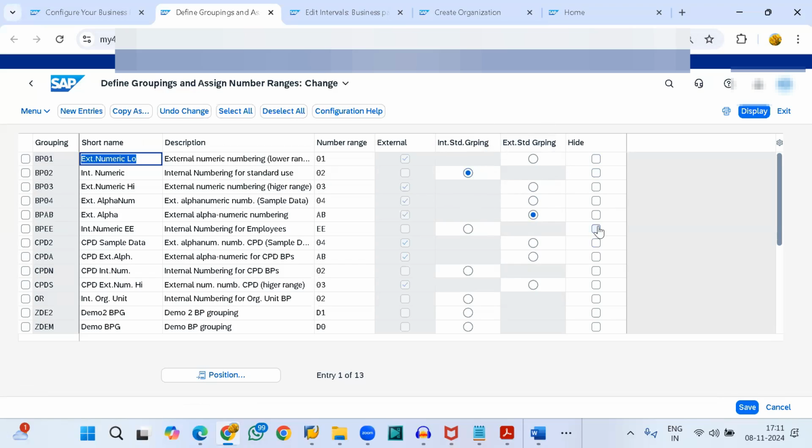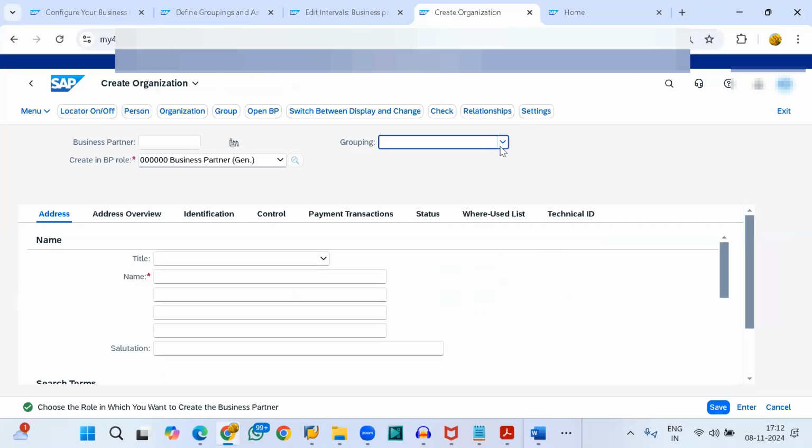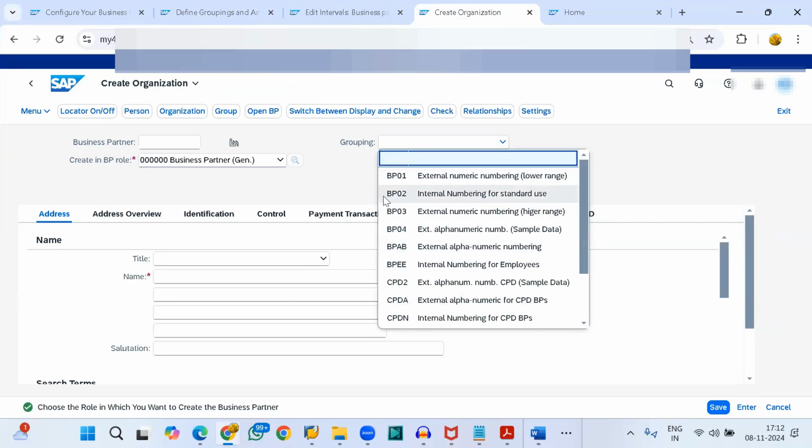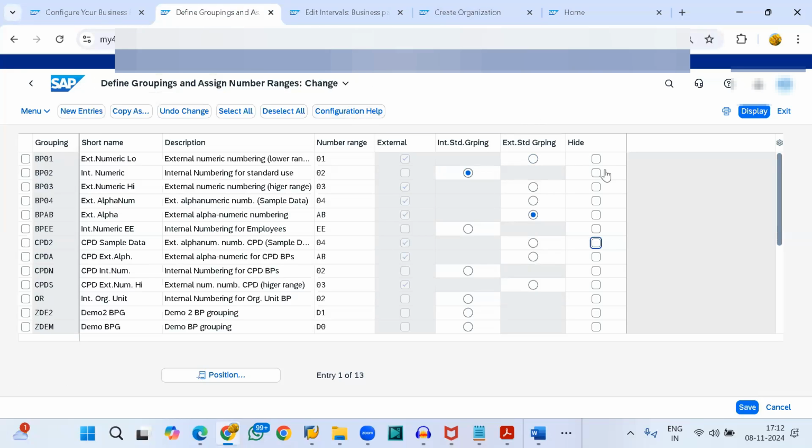And hide: if you select any of the checkboxes here, it will automatically be hidden during the creation of a business partner. Suppose I am selecting this one. I'm just trying to show you what is the functionality of hide. So here you can see several BP groupings, and if I try to search for the BP grouping from this list, here you can see BP01, BP02, BP03, BP04. But inside the configuration, suppose I am hiding 1 and 3. Just for testing purposes, I am hiding these two options here.